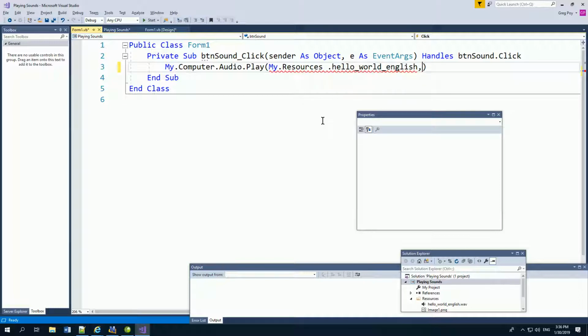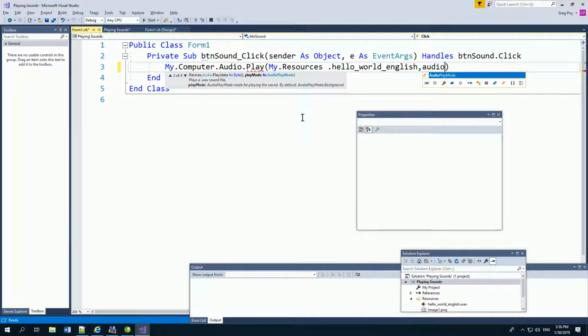And then I put a comma and I tell it the type of mode that I would like to play. You'll see on the screen here it says play mode. By default it is AudioPlayMode.Background. But as I type in AudioPlayMode, you'll see that there's a couple of options. The options are Background, which would just play in the background and the computer wouldn't stop running, or BackgroundLoop, which would just keep playing it, or WaitToComplete. I'm going to stick with the default, which is Background.